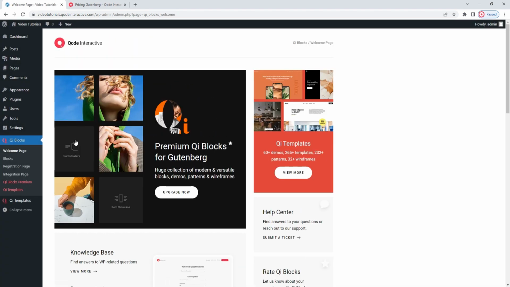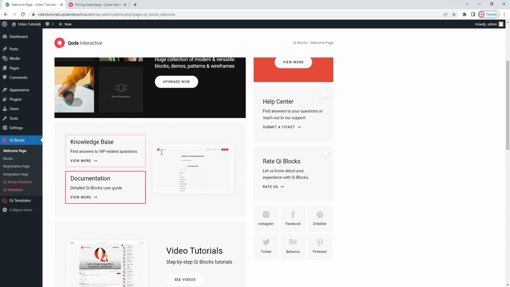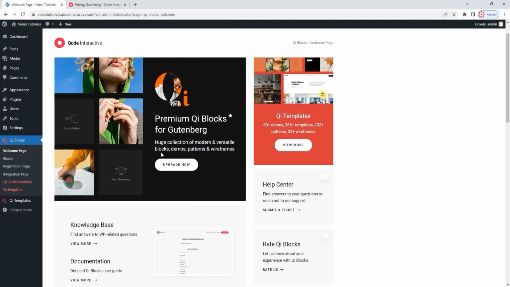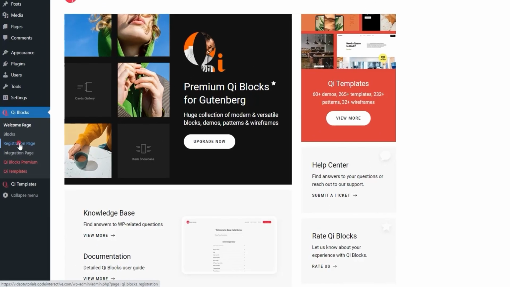Alright, configuration done. And here we are on the Blocks welcome page. It has a link to the plugin documentation, access to our knowledge base, and a shortcut to our help center, in case you have any questions that haven't been covered by the available resources or by one of the tutorials on our YouTube channel. But what we actually need now is the registration page.